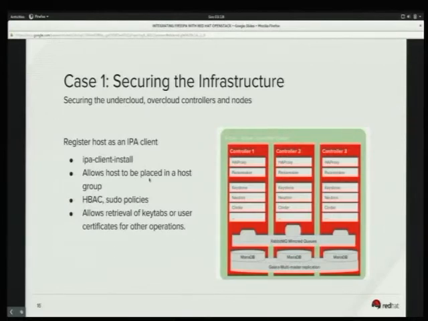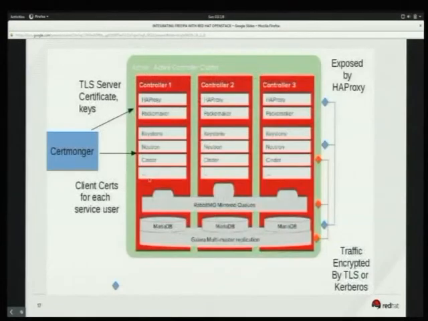It also allows you to retrieve keytabs, because it'll configure Kerberos on these different hosts to talk to the central Kerberos and get any kind of keytabs and user certificates, and will authorize you to do various kinds of IPA operations. One of these operations is the retrieval of certificates. So there are a number of places here where you can use certificates in order to secure things.